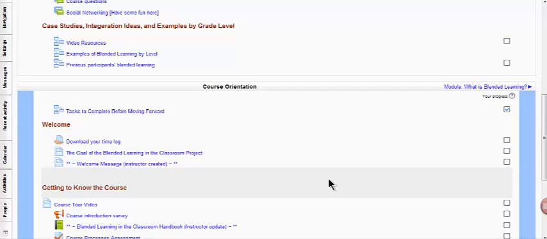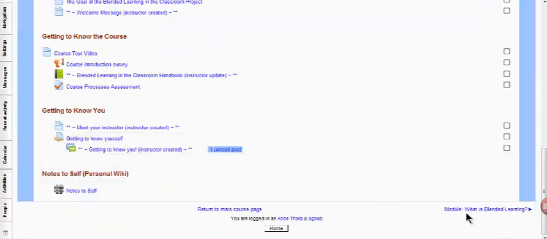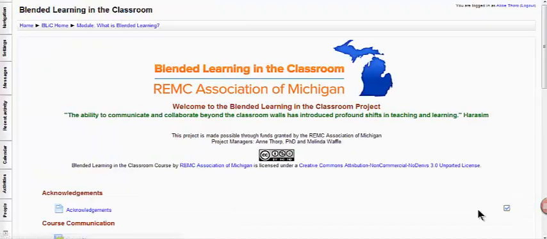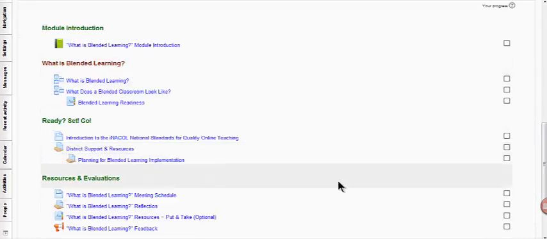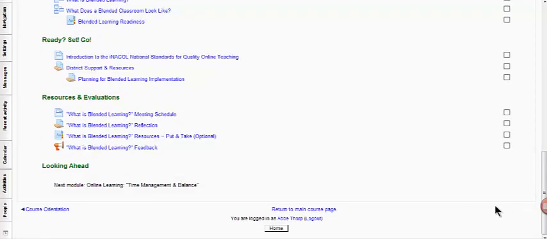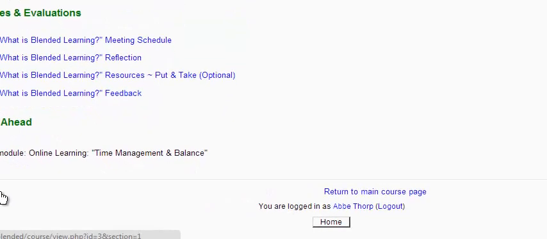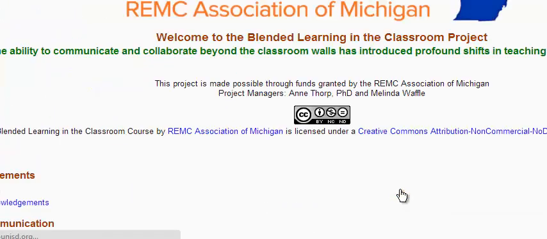Now, let's say I'm finished with my course orientation. I want to move on. I can move on directly from this page by clicking the link that takes me to the next module page. And this one is What is Blended Learning? And then I can go on through. Now, notice there's nothing to move forward yet because it isn't open. I can either return to my main course page here, or I can click my course orientation and go back to that previous page of learning.